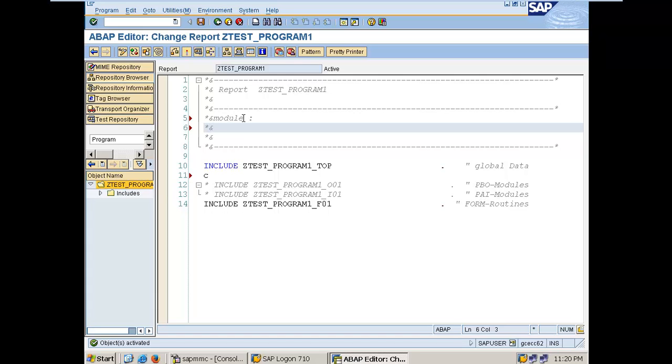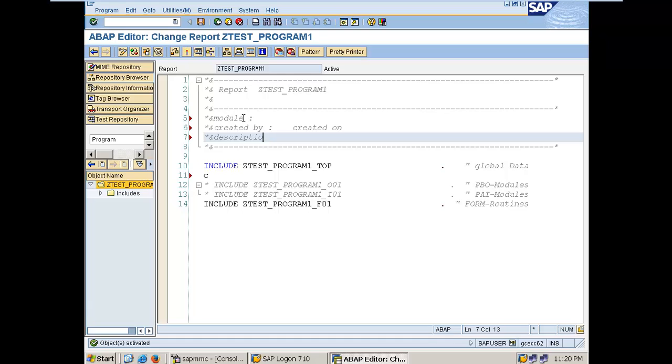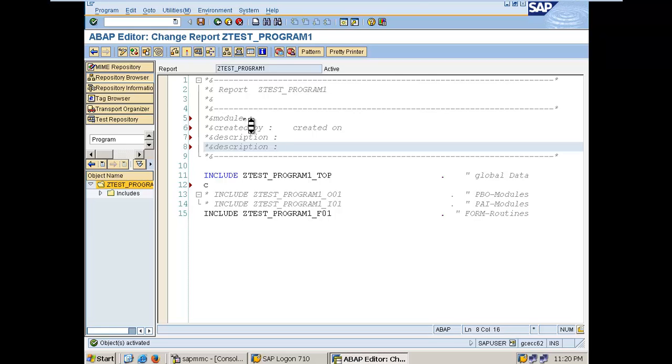and then created by something like my name, created on, then description that will describe the purpose. If I do a control D here, just like Excel sheet, it will create a duplicate line, and then TR details, that is my transport request. So these kind of details we can fill here, that will be helpful to the other programmer who will eventually come to make any change in this one.